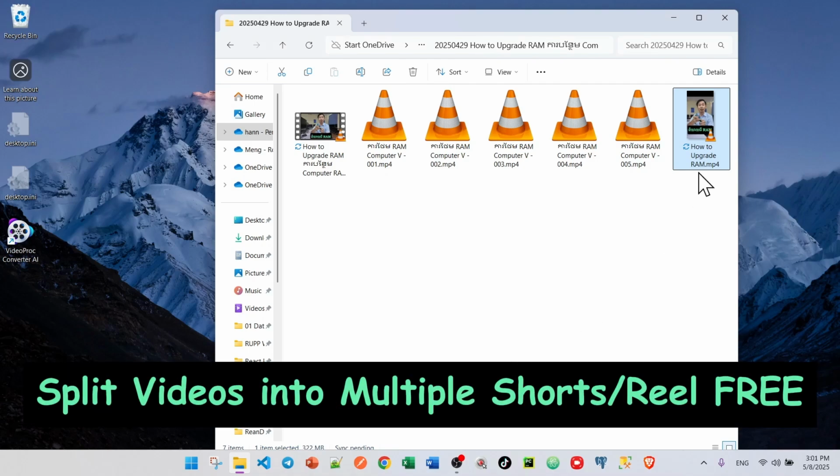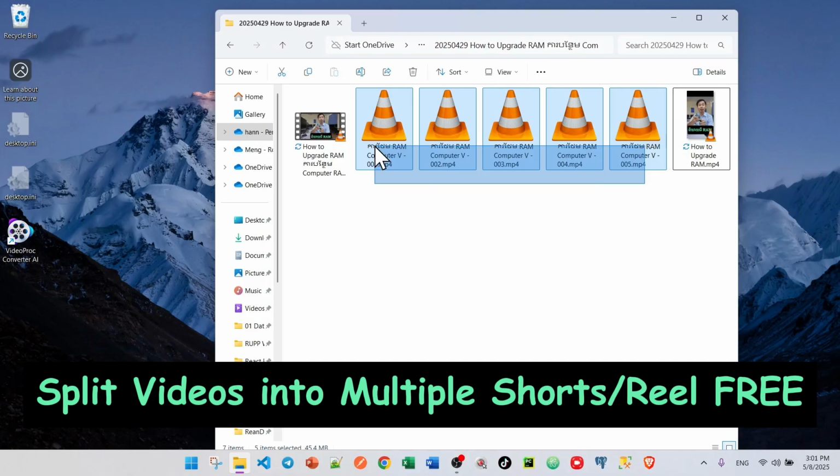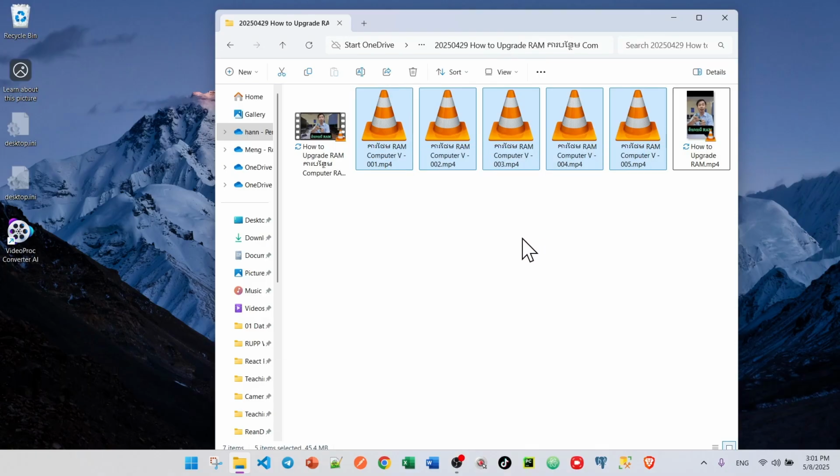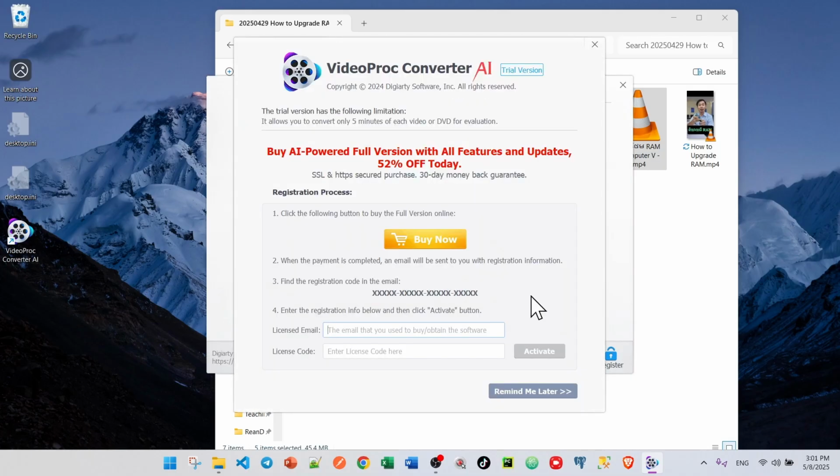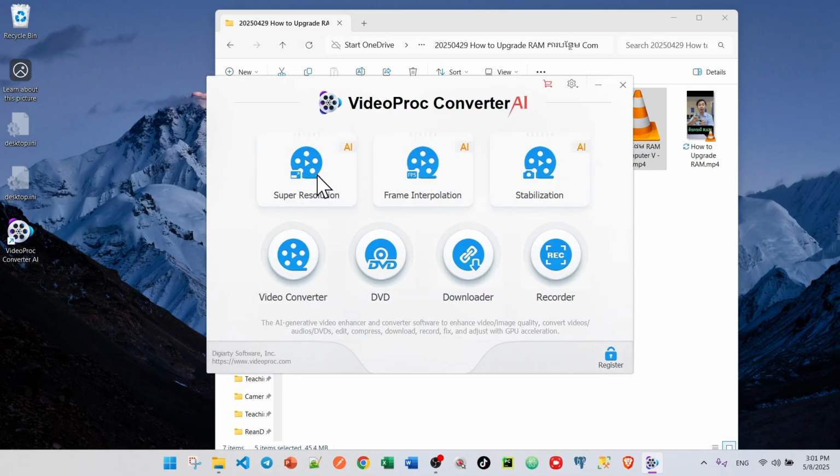Hey guys, if you want to convert your long video into multiple short videos, whether you do it for Reels, Shorts or TikTok, you can use a free tool. The tool is called VideoProc Converter, and we can start it free.